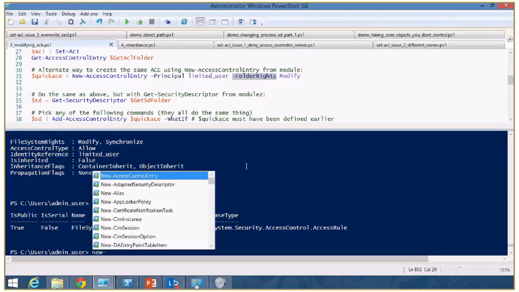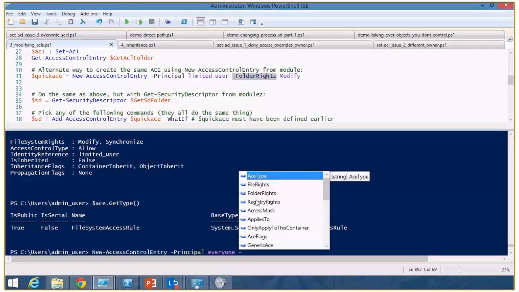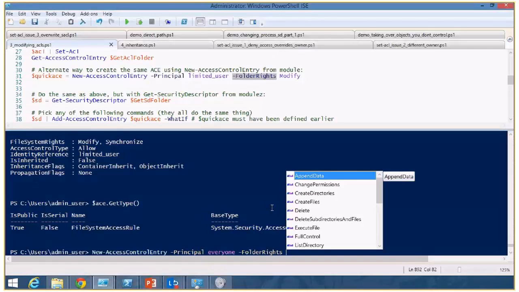Obviously you get IntelliSense, so principal everyone, and you can see that you've got file rights, folder rights, registry rights. You can come down and see the other types of rights. Let's do folder rights real quick, and immediately the actual rights come up, and this would work. You could tab complete in the console, but let's say we want to give everyone the create files right.